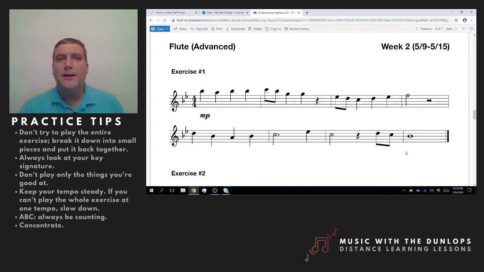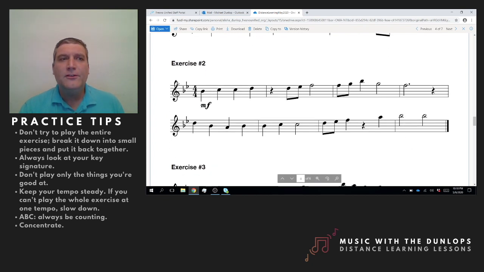Now, ladies and gentlemen, we are ready to move on to exercise two. In exercise two, we have a treble clef. What clef is there? The treble clef. Now we go to our key signature. In our key signature, we have two flats. That means all Bs and Es are flat. Ladies and gentlemen, which notes are flat? All Bs and Es are flat.